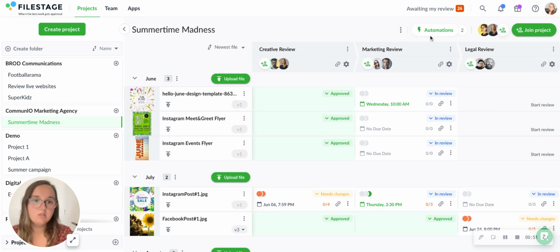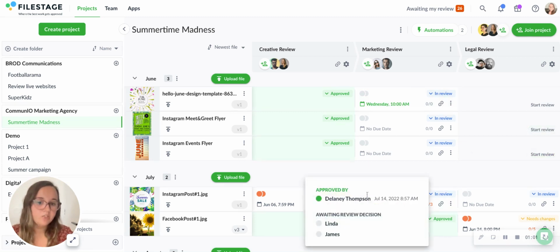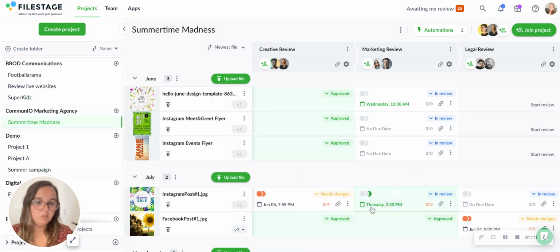There are also ways to set this up via automations. For more information on automations, we will link our automation help center article. However, as a collaborator, you are watching for these review decisions coming in from different reviewers. As you can see here, it has been approved by one person, but we're still awaiting a few different review decisions. So that's where that due date and those due date reminders are going to come into play.